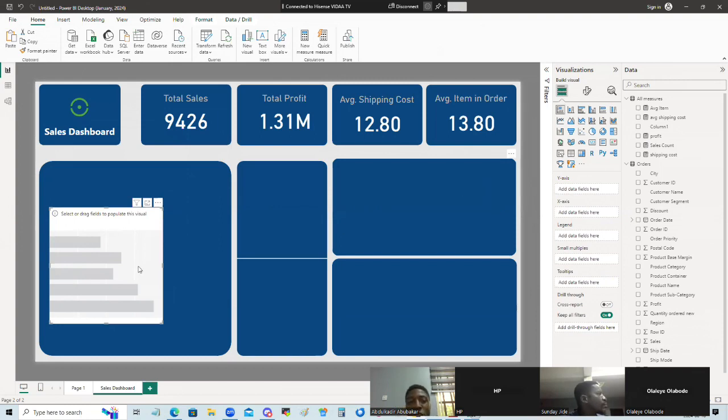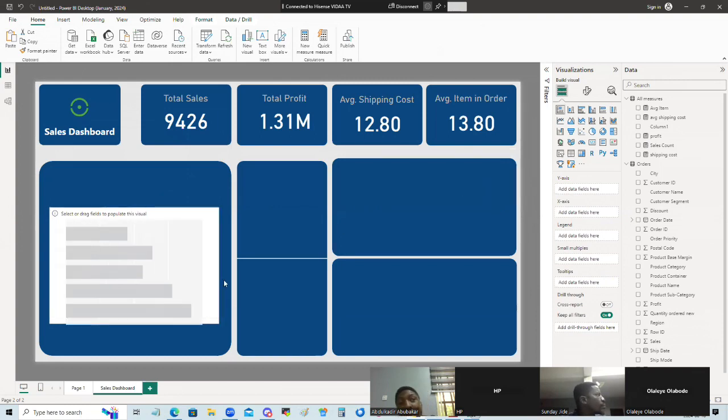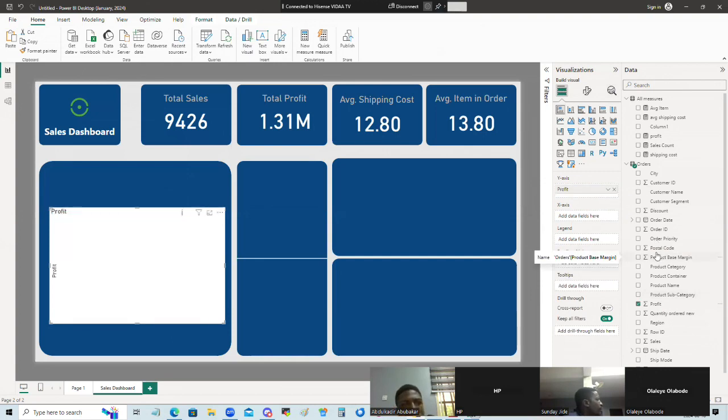Now notice that it is not just one value like the cards now. We are going to need two values for this one, the X and Y axis. It's not like the cards where we just drop a value and there's no axis. Under it, it gives us space to specify the X and Y axis. So I can bring in the profit to my Y axis.